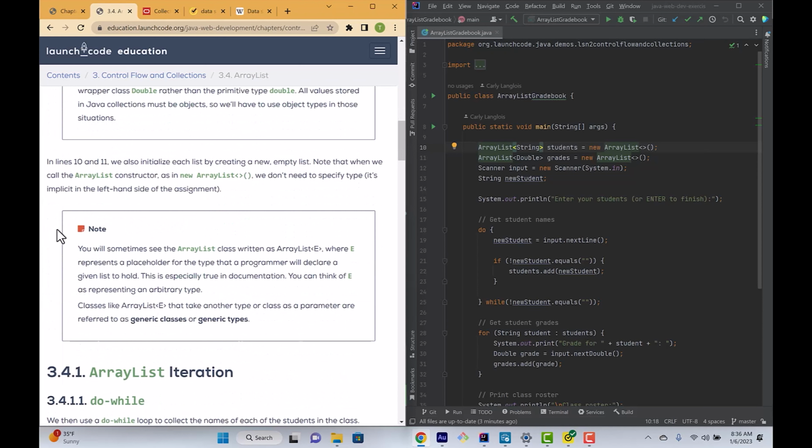In lines 10 and 11, we also initialize each list by creating a new empty list. Note that when we call the ArrayList constructor, as in new ArrayList, we don't need to specify the type. It's implicit in the left-hand side of the assignment, right over here. That's why we add it there. You don't have to specify it here because we're getting it from the class.